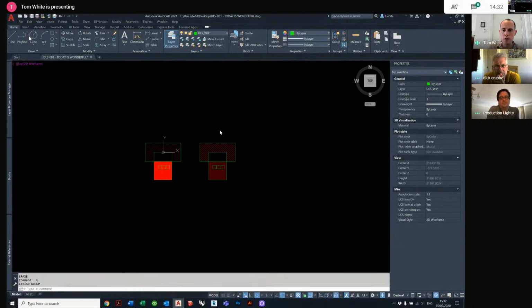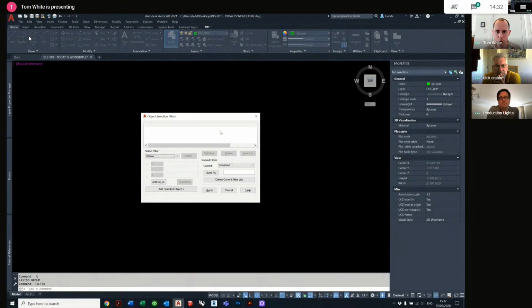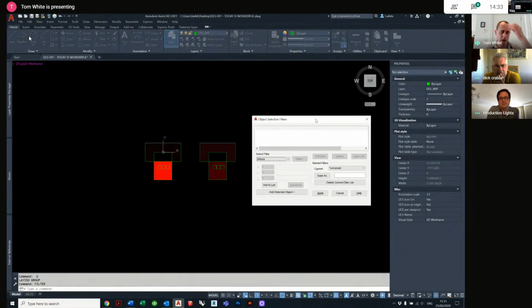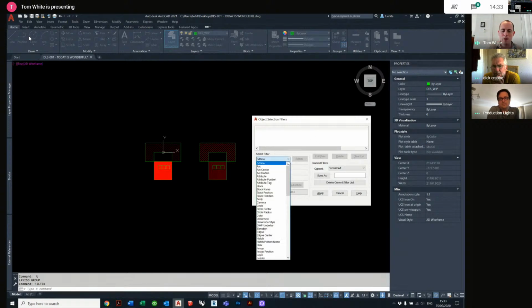So you could use the filter command to select an object. With a filter you can select any type of object within AutoCAD, a 3D solid, a polyline, a circle, a line, or a hatch. You can go in the pull down menu, type H for hatch, and press enter, and you do. Did that work? No.